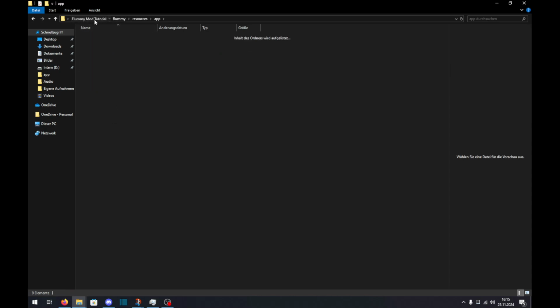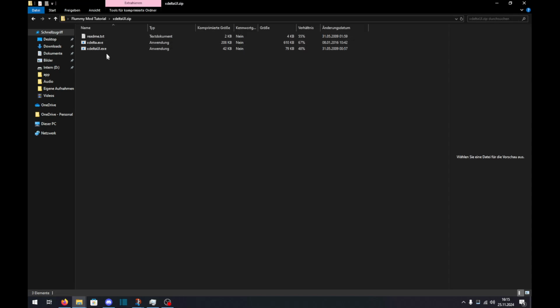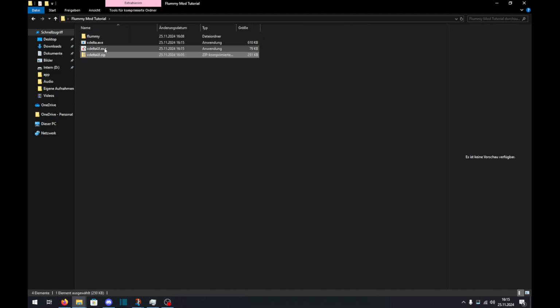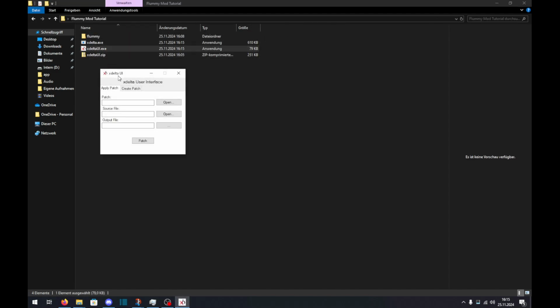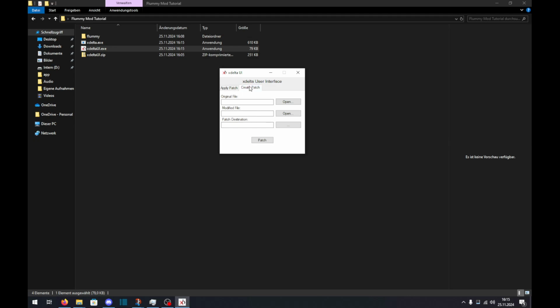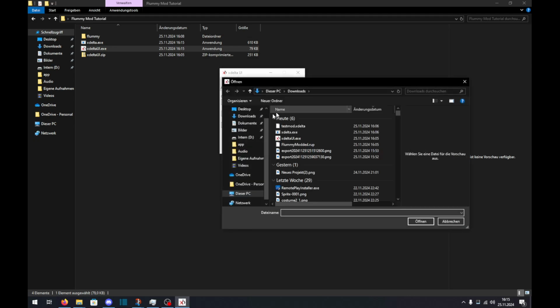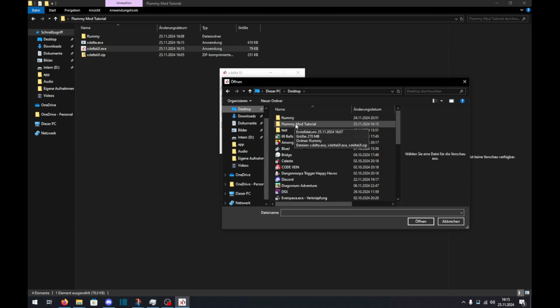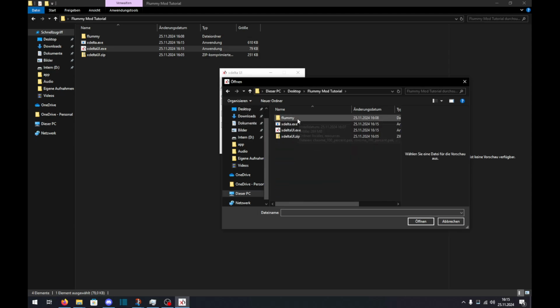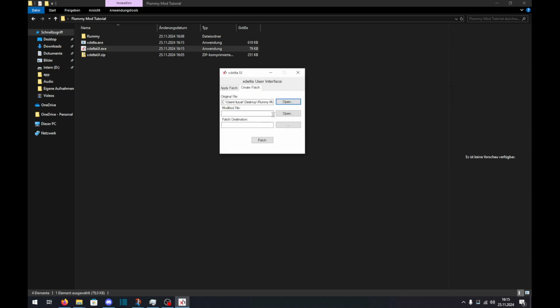Instead, go to xdataui.zip. Extract these two files, I will just put them in Flummy mod tutorial, and run xdataui. Now go to create patch. For the original file, go to desktop, Flummy mod tutorial, here in my case, Flummy, resources, app, choose game original, and then the modified file, which is obviously game.